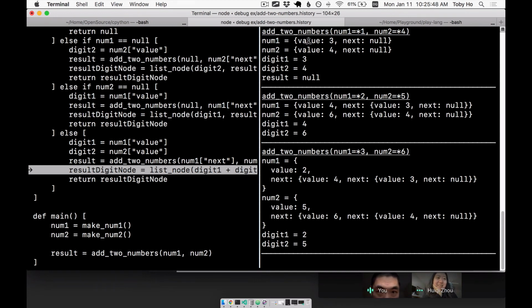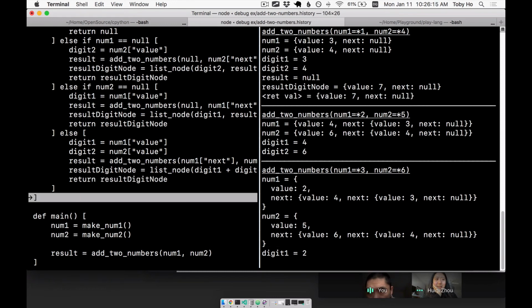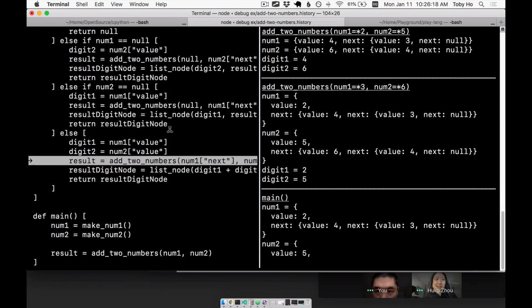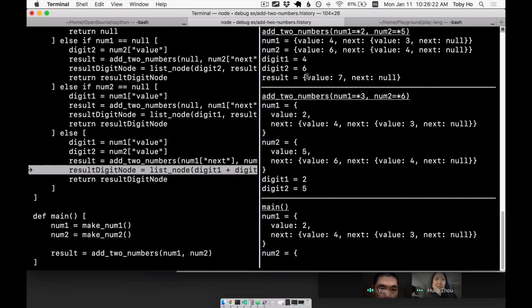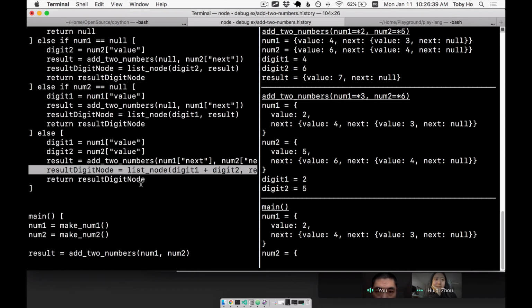So at this point, if we step through this line here, then we can see the result digit node is 7. And the next is null. I think that makes sense. We added 3 and 4 together, and now we just get a linked list that just has a 7 in it. And then we pop that stack. So the result here is the 7 list. But here we're gonna add these 2 digits together, the 4 and 6, to make another list node, and then join it to the 7 here.